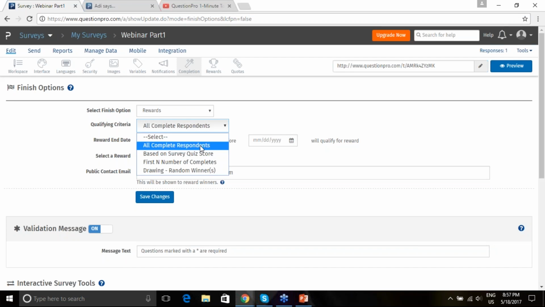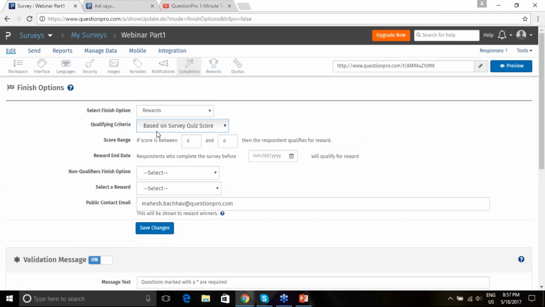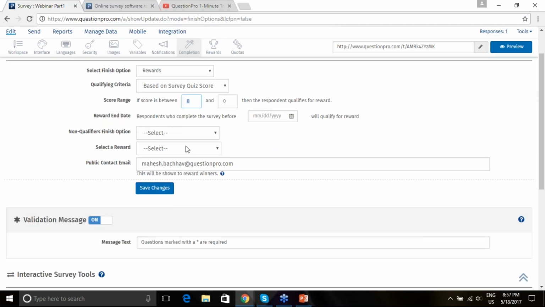For example, you want to reward all the respondents who have completed your survey. You can also set the survey quiz score. You can set this score range between 0 to 10 or 0 to 50. Again, you can also change the reward end date. And for non-qualifiers, again you can set the thank you page with the link or automatic redirect.